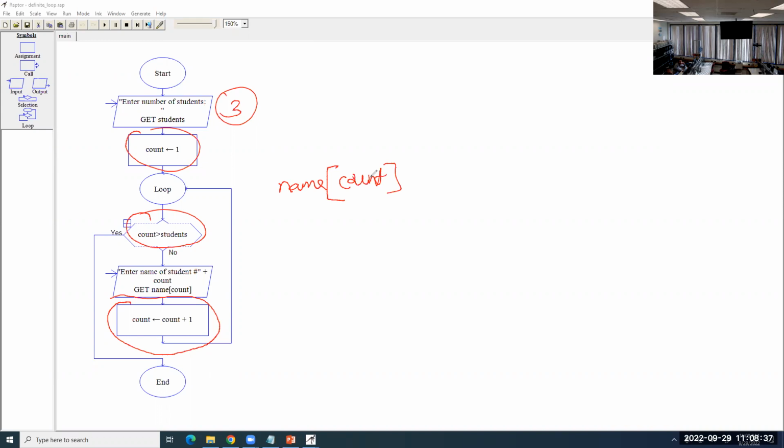Now see when I run it here, what happened? To make it simple, I run it here. I have 3 students, right? So I enter A for the first one, B for the second one, and C for the third one. So at the end of the process, I store them into the array name: the first element A, the second element B, and the third element C. You can see on the left here. Make sense? So it's very simple, very straightforward.